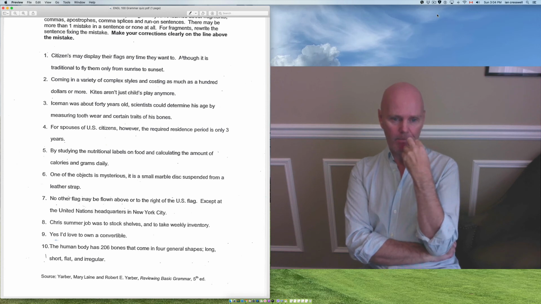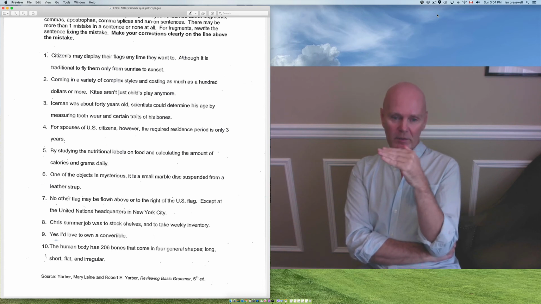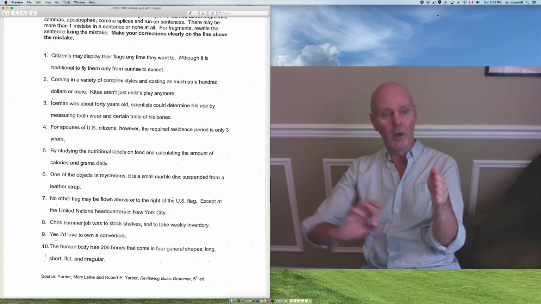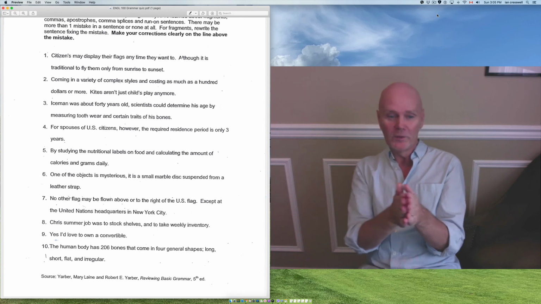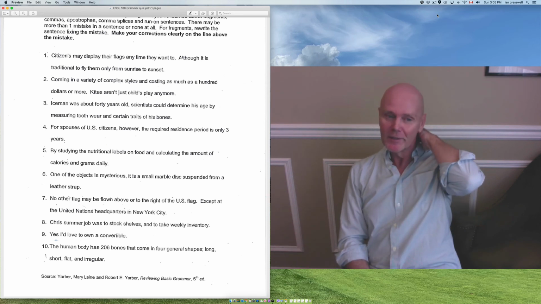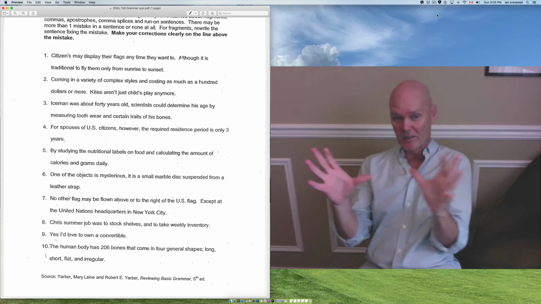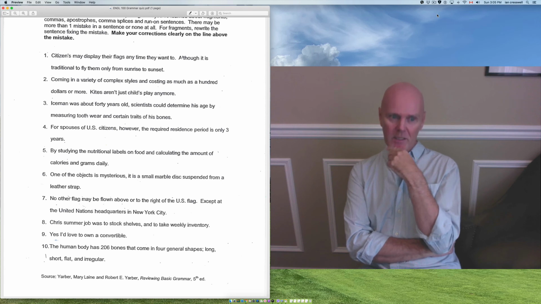Number seven, no other flag may be flown above or to the right of the US flag. That's a sentence. We have a period. That's fine. But the word except causes all sorts of problems here because now you don't have a sentence. Except at the UN headquarters in New York City, comma, no other flag may be flown to the right or above the US flag. Or you just put a comma after the word flag, comma, except at. All right? But that second element here is clearly not a standalone sentence. That's what you needed to have seen.